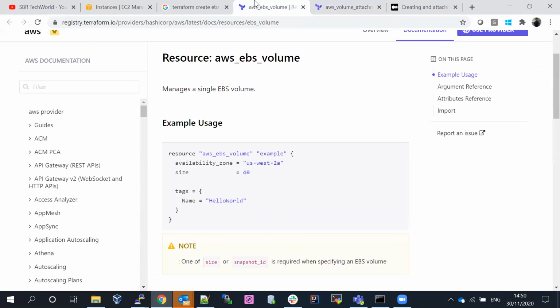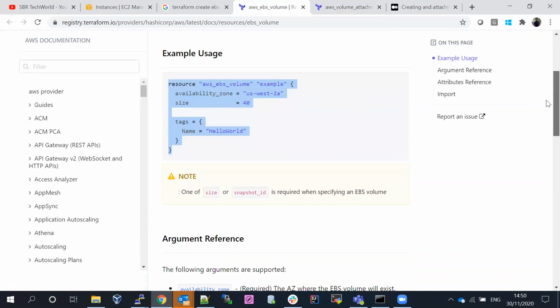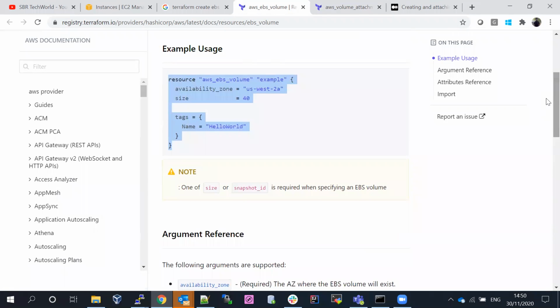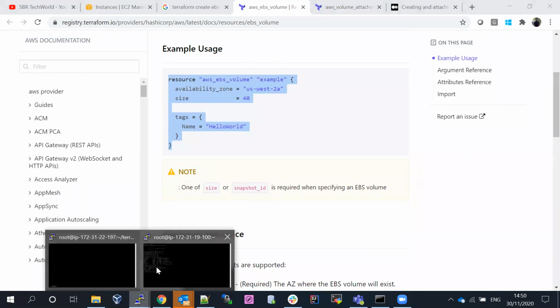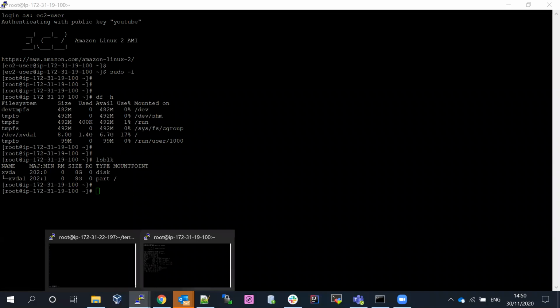Okay, if we can go to the create, this is the volume. You can see resource aws_ebs_volume. Most of the code will be available, Archicop is going to provide the code for us. We just want to make sure how we want to use it. That's the thing which you want to know.